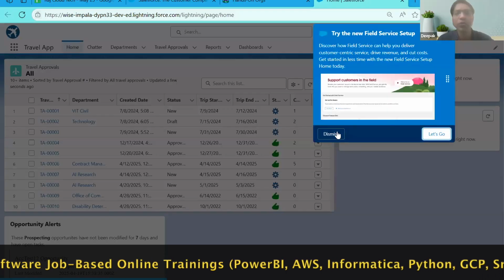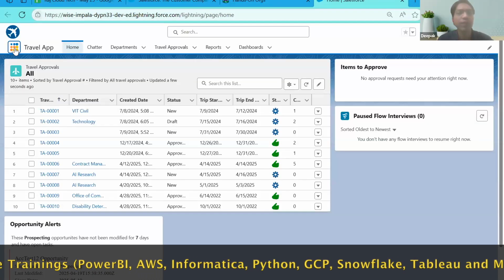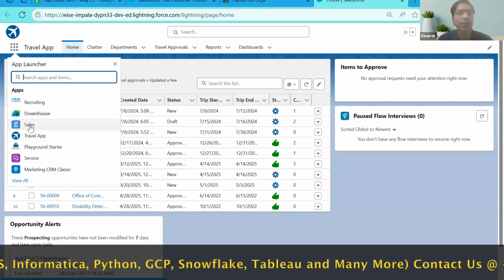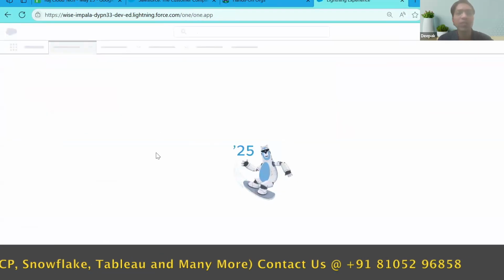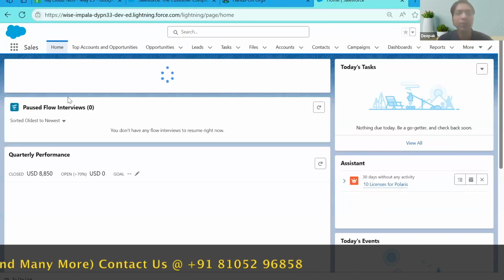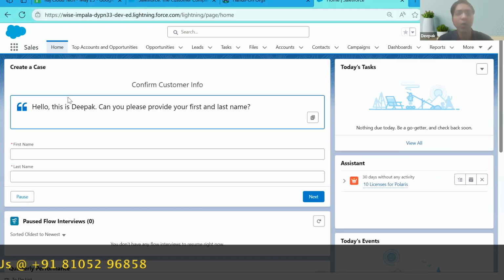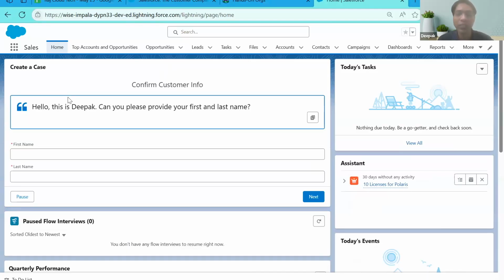This is how a Salesforce platform would look like. Now, org is short for organization. So this is how a Salesforce org would look like.